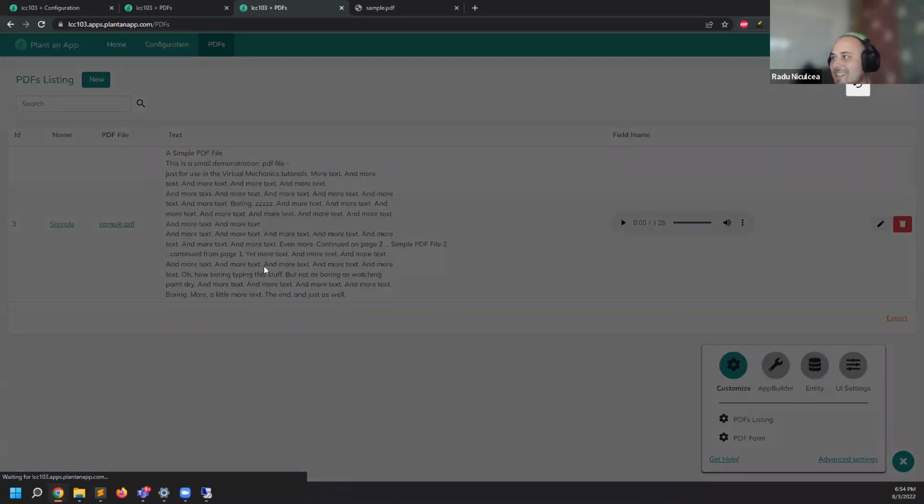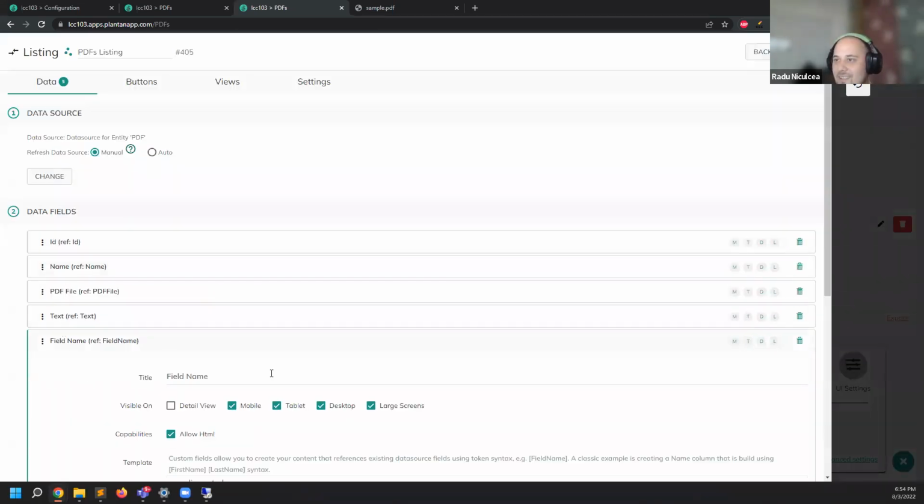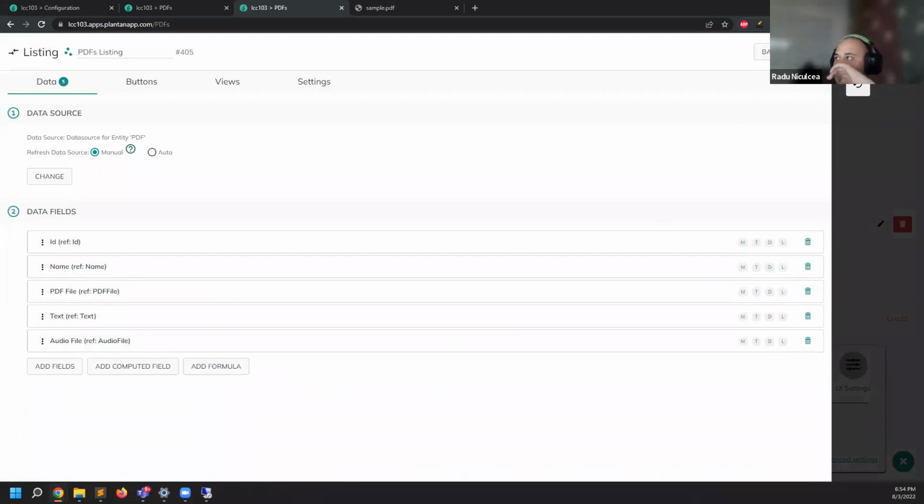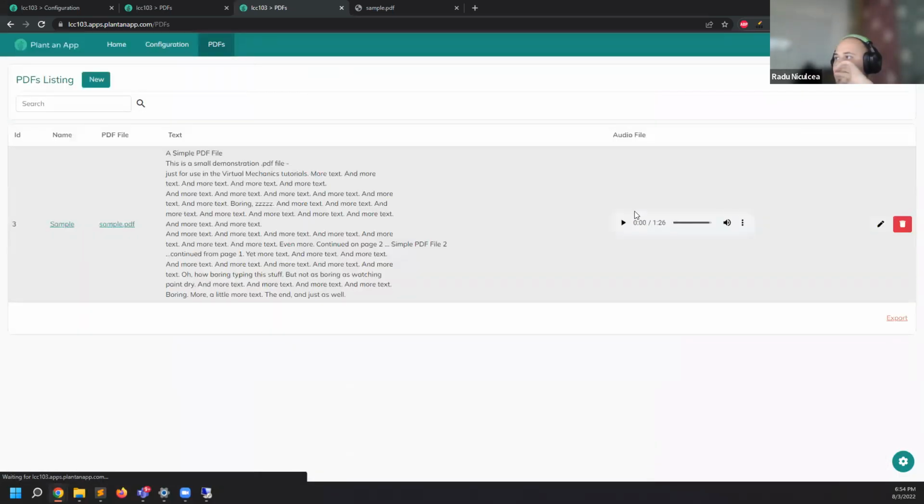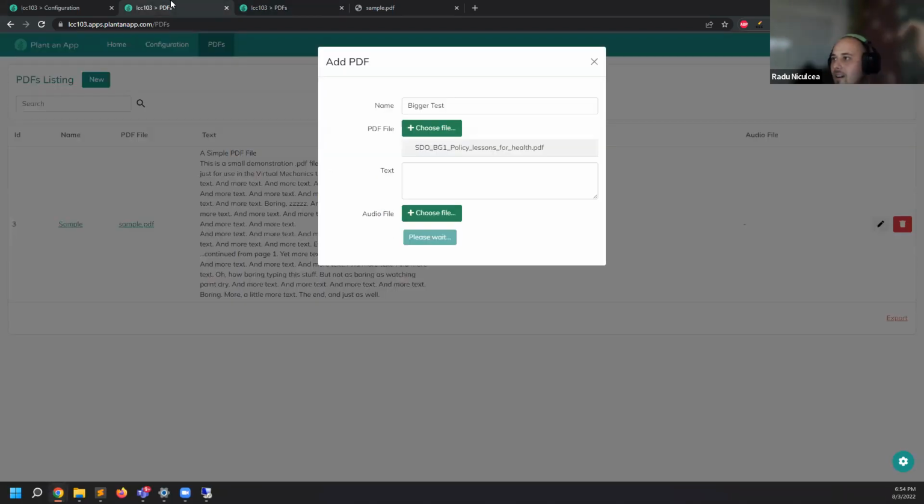I'm not that in a hurry. Let's have it audio file, something like this. Okay, and have it something like this. So now I can play simple PDF. I can play this PDF file directly from the browser and also extracted the text. How is this doing? Not done yet.